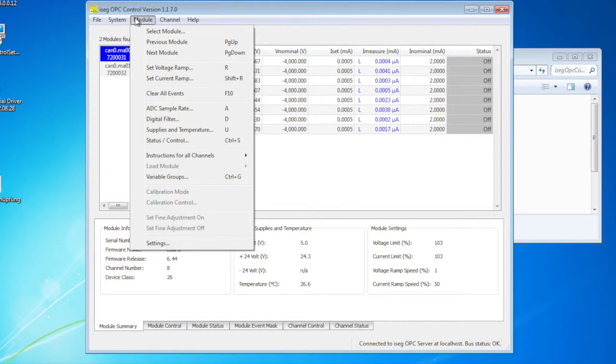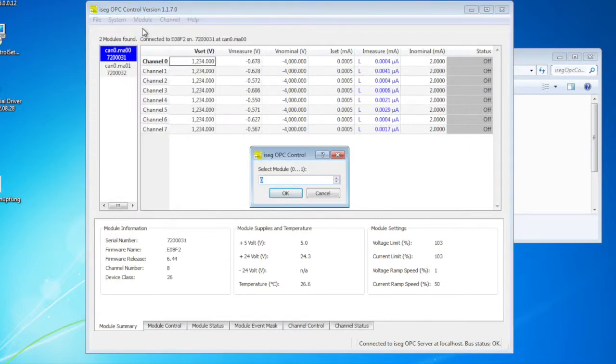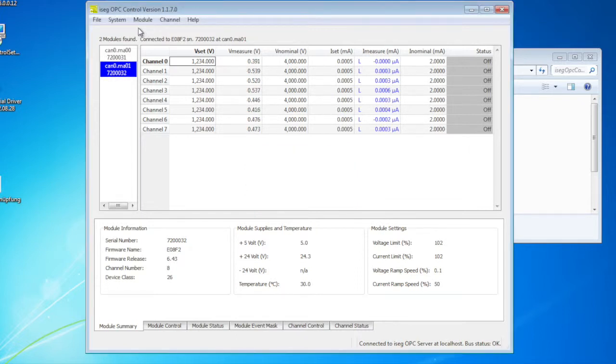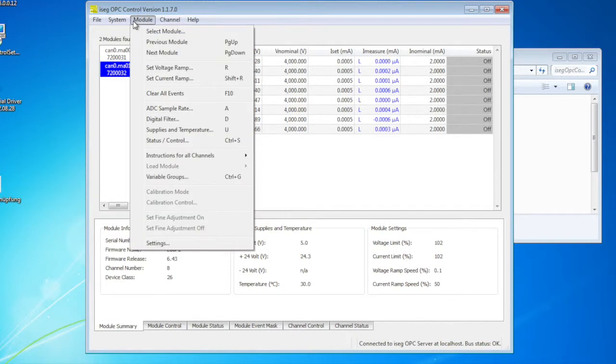You can either choose the module for which you want to make settings by clicking Select Module and entering a specific number, by clicking Previous or Next Module, or by using the up and down arrows on your keyboard. Similar to the tab System, you can here change the values for voltage or current ramp speed and clear all events of the module.